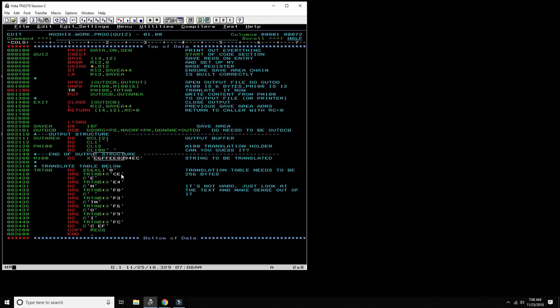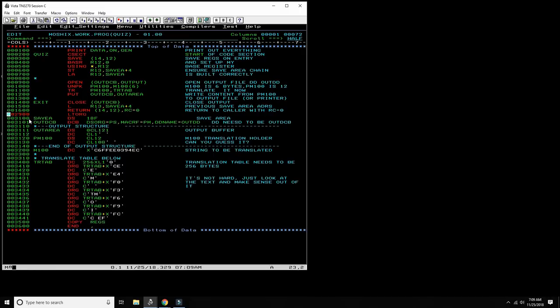So we translate this using this translation table, and we put the result in here, and then we put it into the file. Then we close the file, this output DCB, and then we restore the registers. First we load the previous save area address, then restore registers, and exit with return code 0. And then I guess we can delete this and this, and that's it.